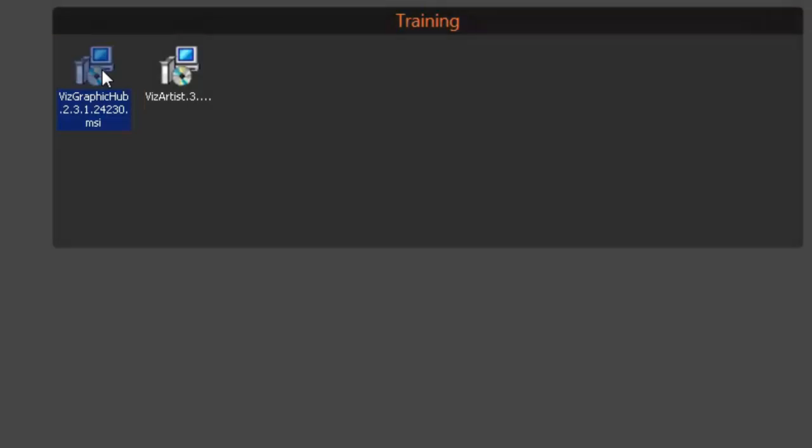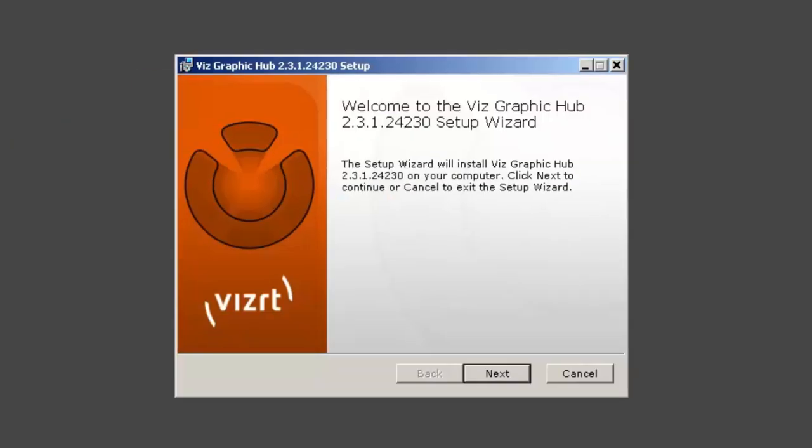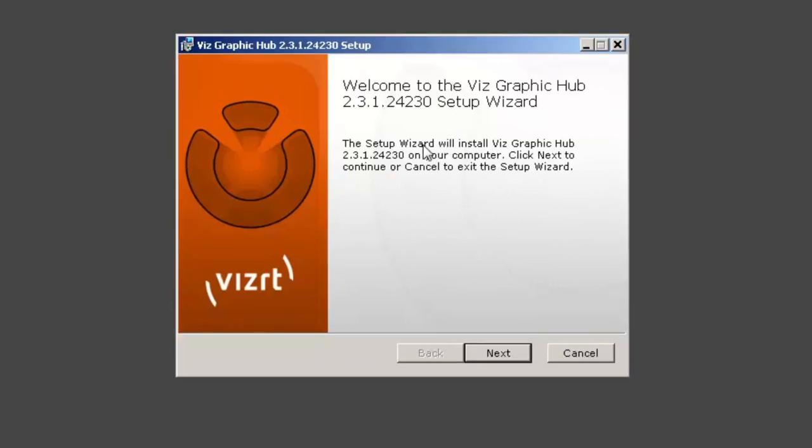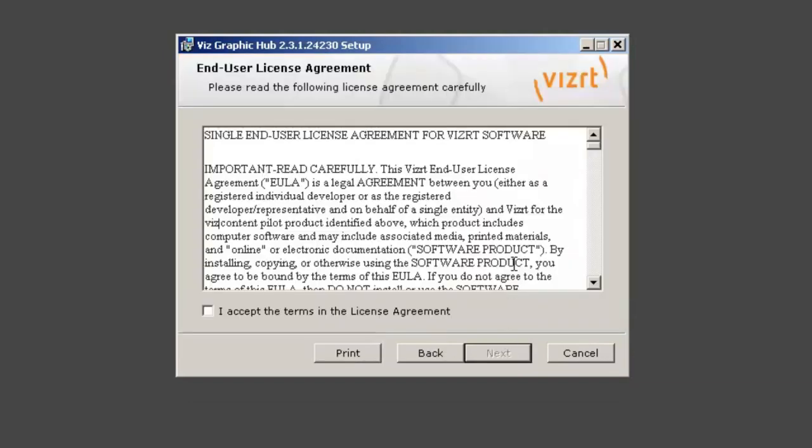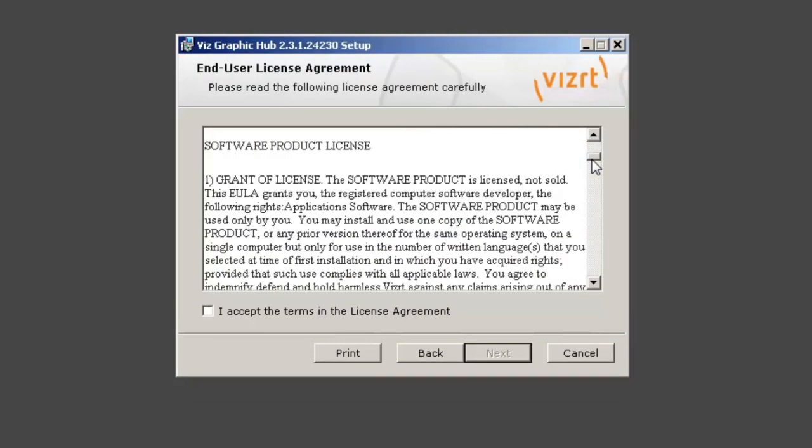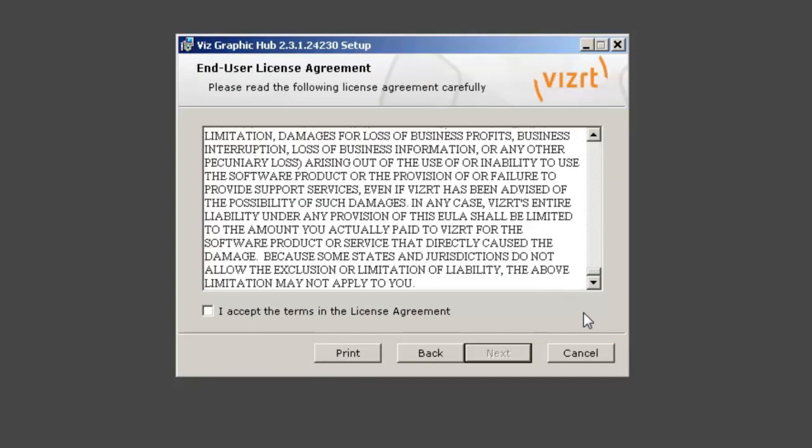So we'll start off by double clicking on the installer, and here we can see our startup screen, and this screen indicates that it will go ahead and go through the process of installing Viz Graphic Hub. So we'll click the next button. Here we'll see our end user license agreement. Read the license agreement, then click the checkbox indicating you accept the terms, and click Next.